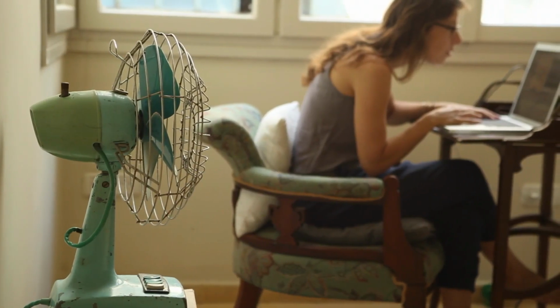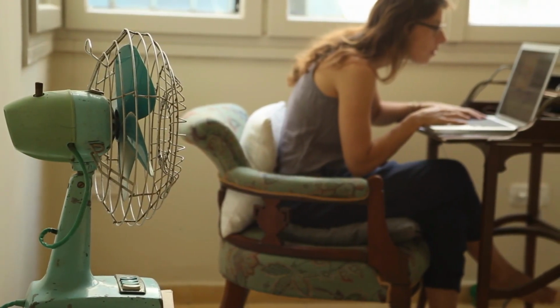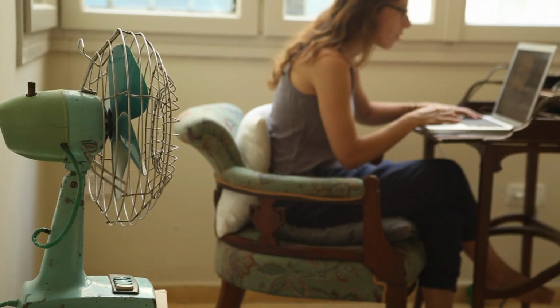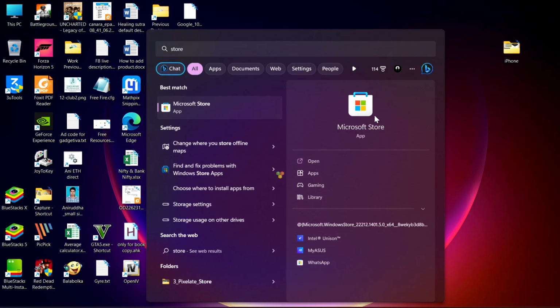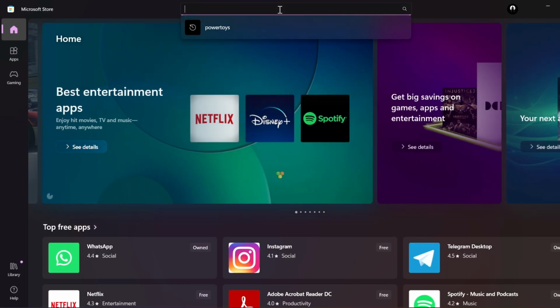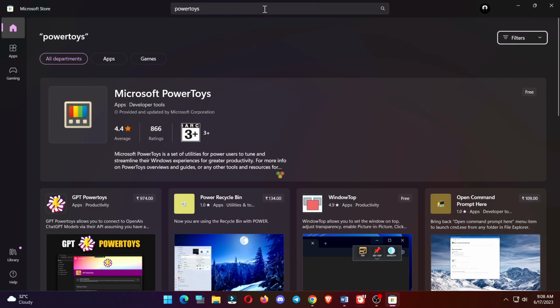If you are a Windows computer user, then you should try Microsoft PowerToys. To install PowerToys application, open Microsoft Store and search for PowerToys. Microsoft PowerToys is a set of utilities for greater productivity. This application is free to use.